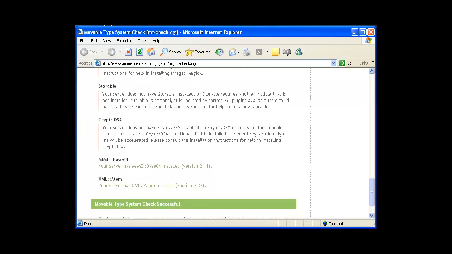Storable not installed. Again, storable is optional. Sometimes certain Movable Type plugins available from third parties require it. We'll cross that bridge when we come to it. At the moment, we don't have any optional modules. Crypt DSA, we're not decrypting items. MIME's there, and XML atom is there.